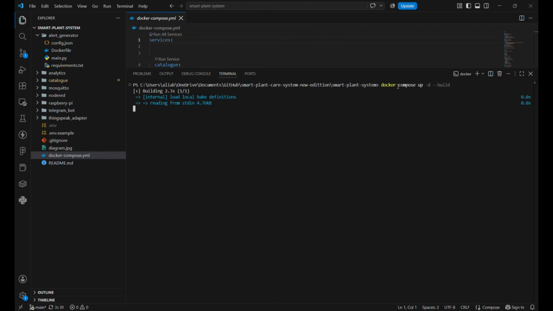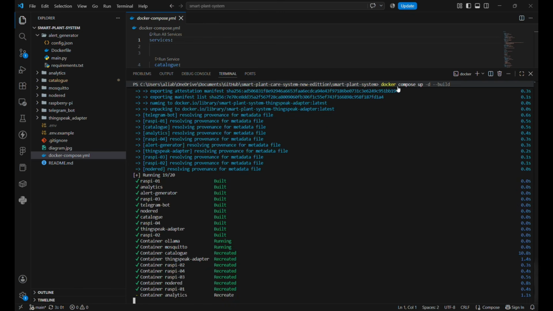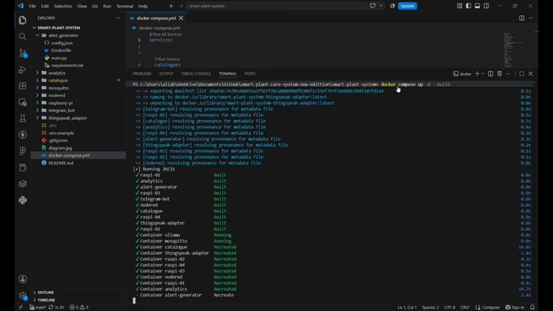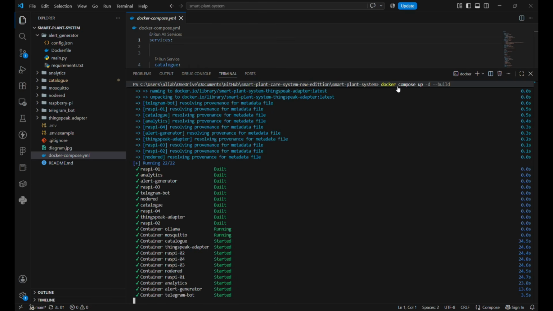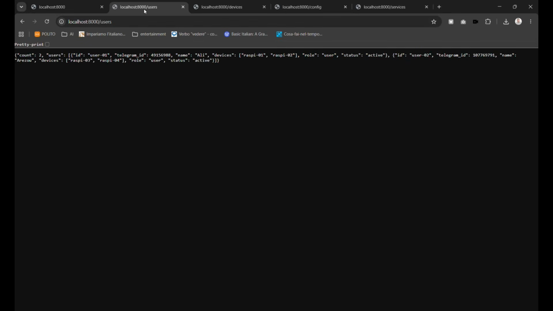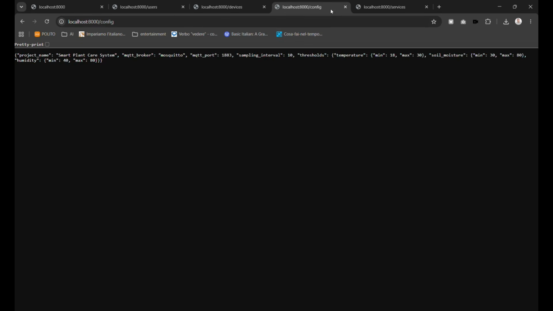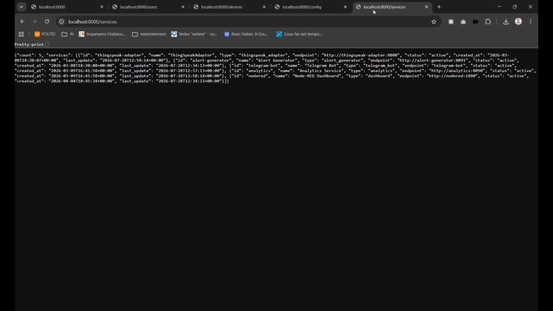Now that we've walked through the theoretical architecture and detailed each microservice, let's see the smart plant care system in action. Now let's launch the entire system with a single command. Docker Compose spins up all our isolated microservices. As you can see from docker compose ps, all 9 containerized services are up and healthy. The Catalogue microservice acts as our central registry. Here on port 8000, we can see all registered devices, services, users, and configurations.